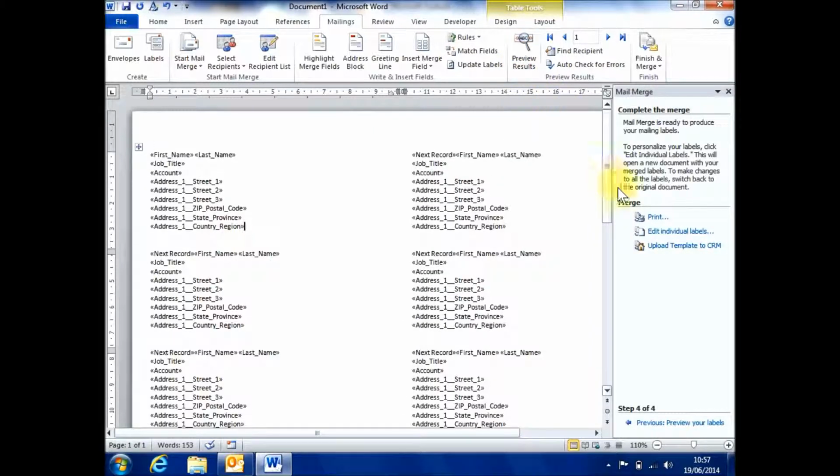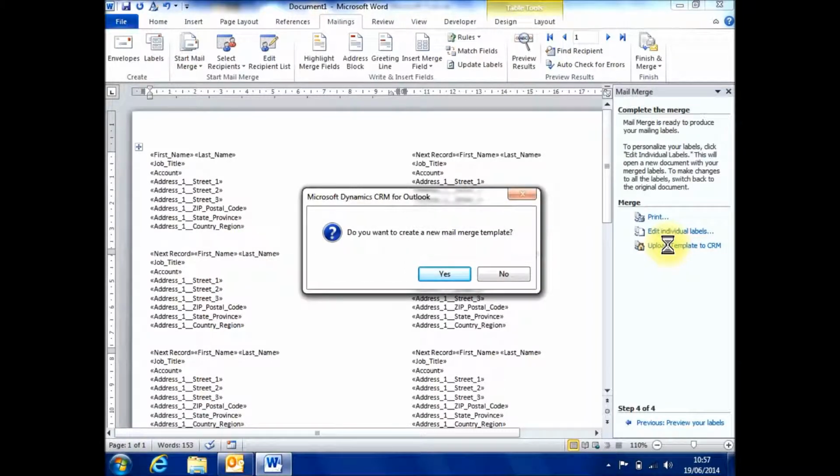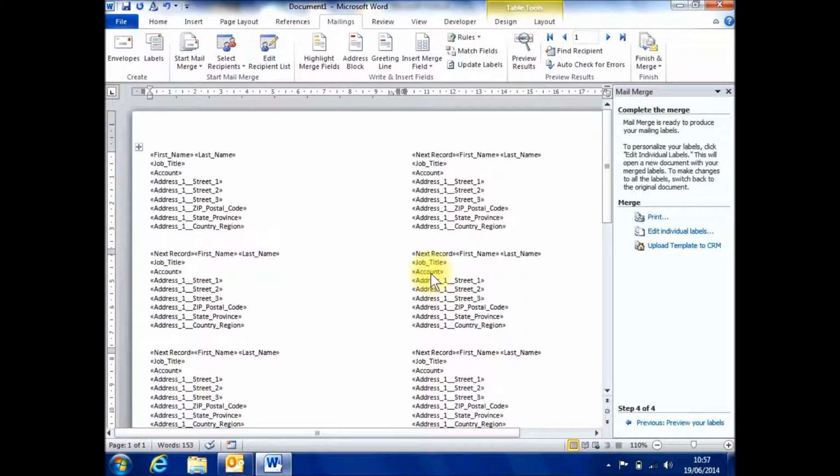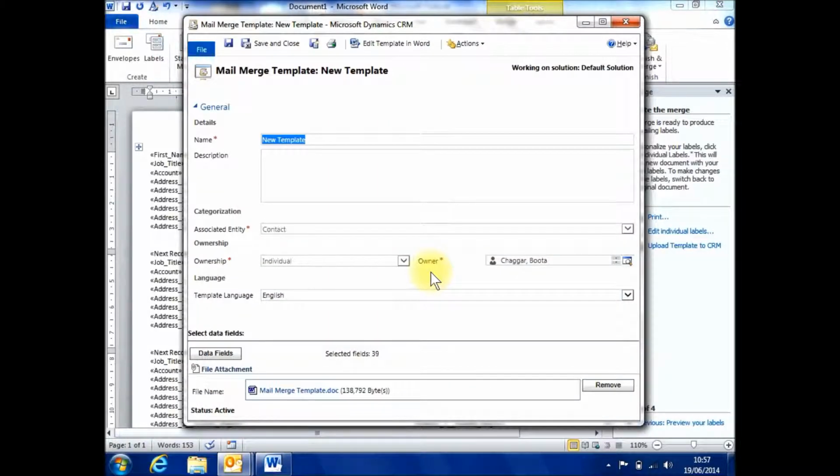The following message is displayed. Do you want to create a new mail merge template? In this case, I've said yes. A new mail merge template will appear. Give the template a name. For example, I've used GF Address Labels Avery L7163.